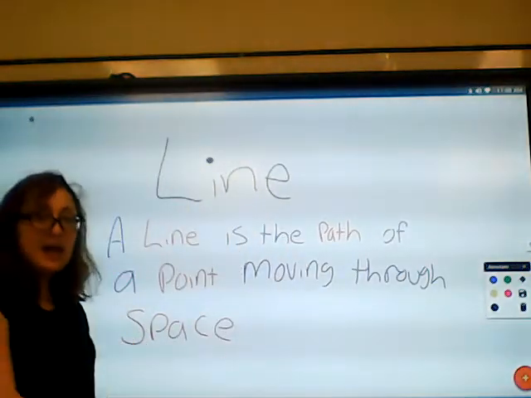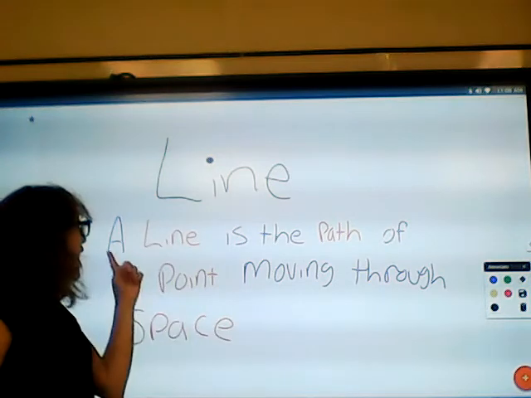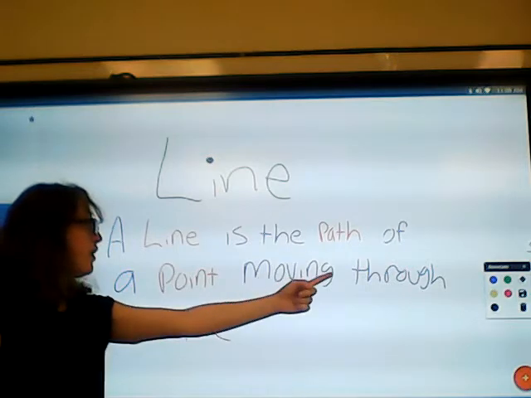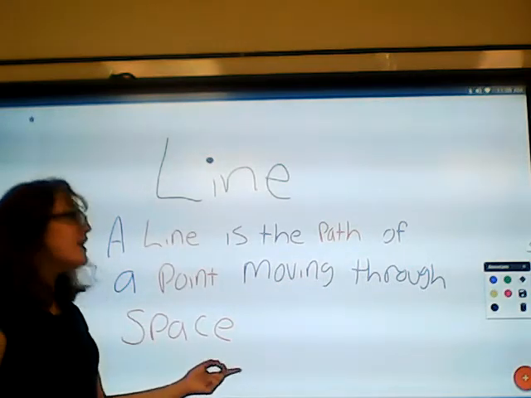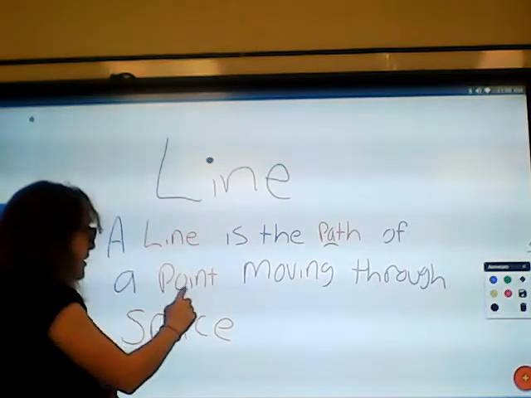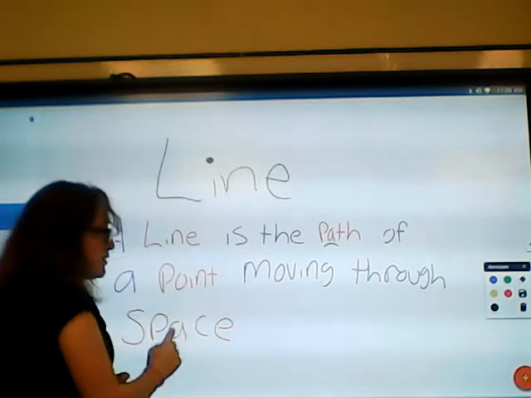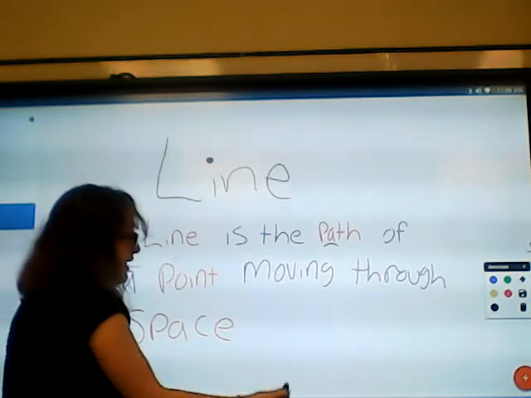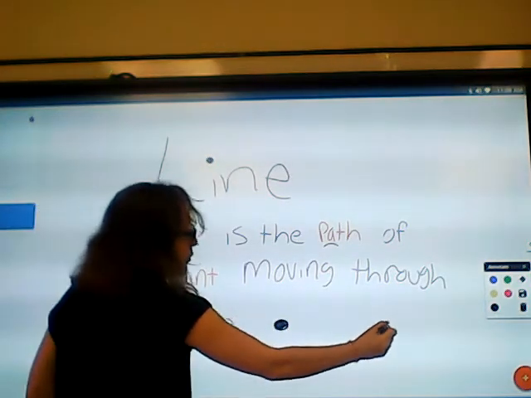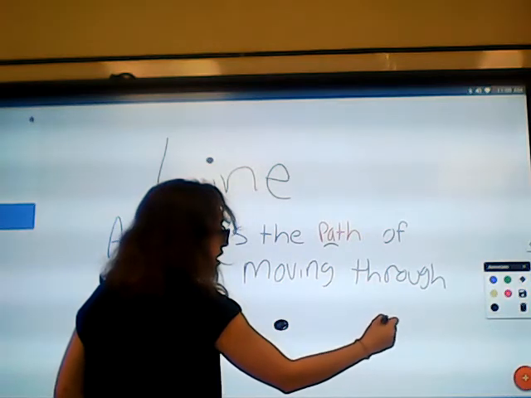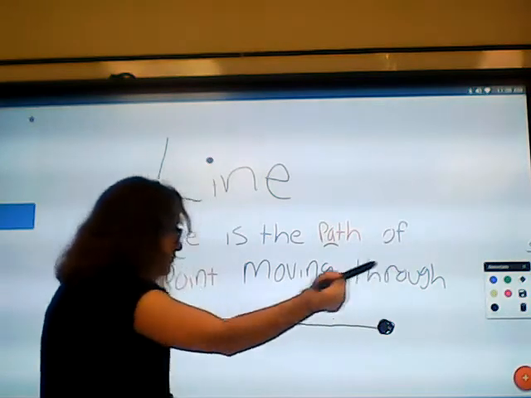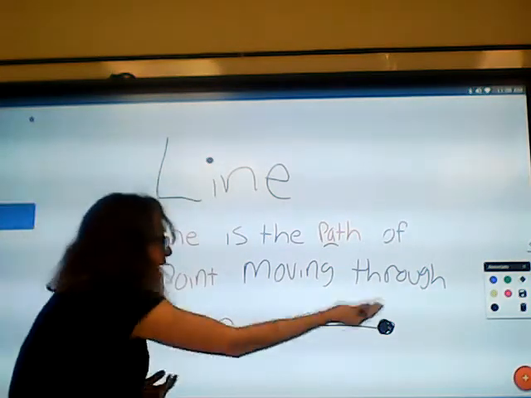Okay, so again, line. This is where we're starting today. This is the definition of a line. A line is the path of a point moving through space. Again, a line is the path of a point moving through space. What that means is that if I have a point here and I have a point here, a line is what gets me from here to there. That's a line.